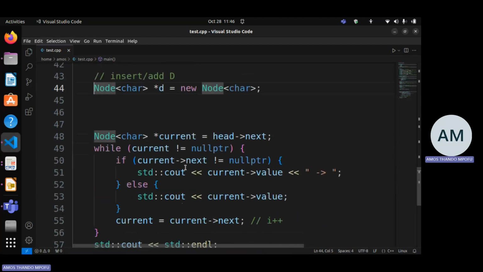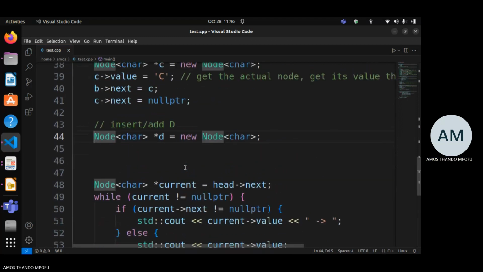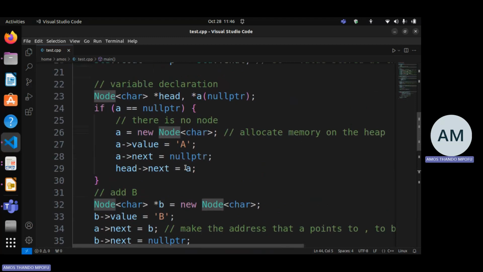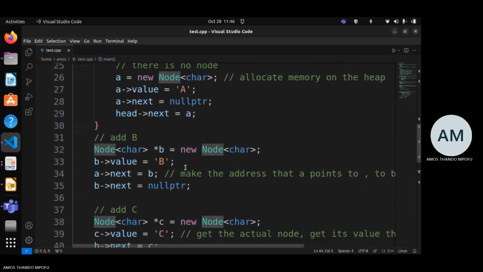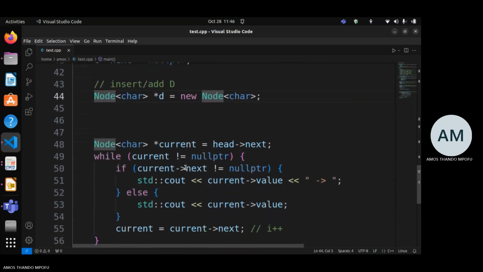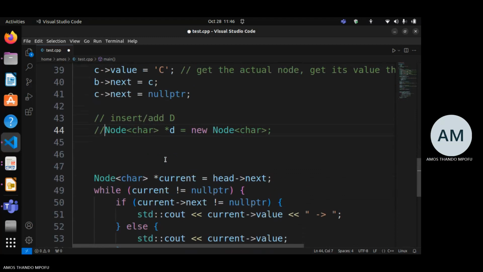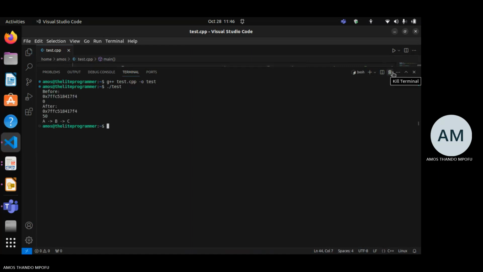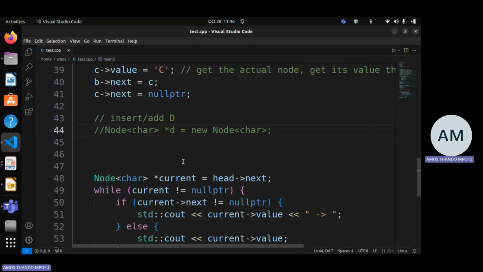What did I change? I didn't change anything. Yeah, I didn't change anything. I don't know why it's doing that now. Okay, so something's not right with the way I'm inserting this new node.